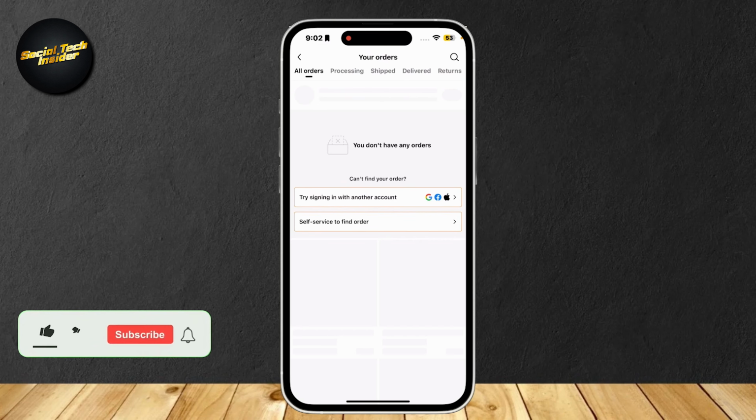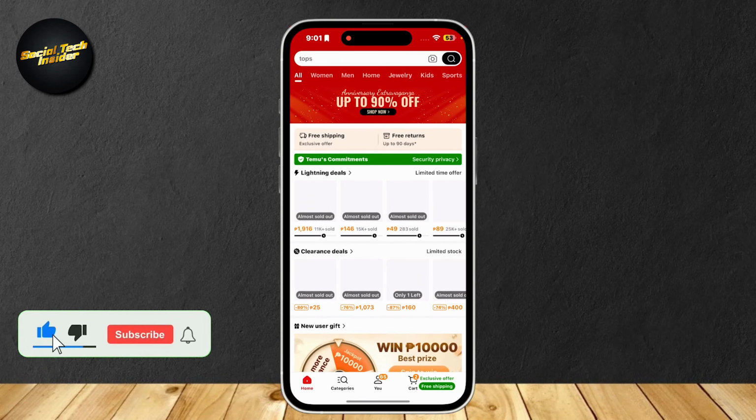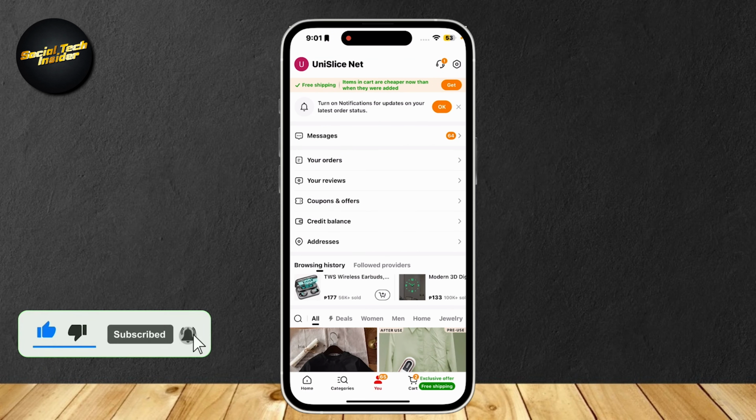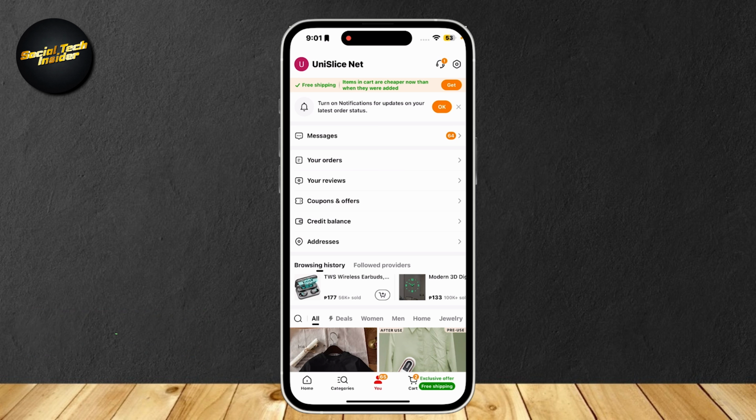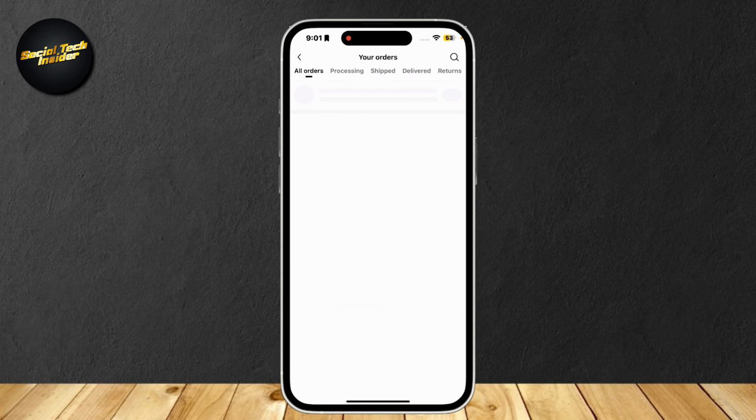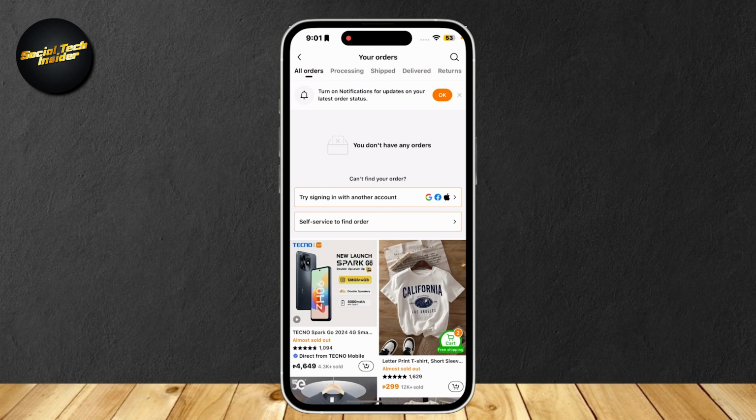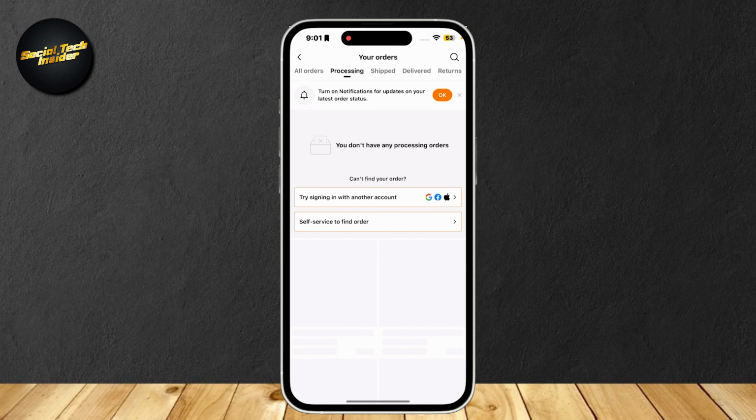So this is how you can cancel your items on Temu. Go ahead and open up the app and then tap on the You button at the bottom middle of the screen. Now we're gonna want to tap on orders or your orders, and here it should show every single order we've made. So we're gonna want to tap on processing.